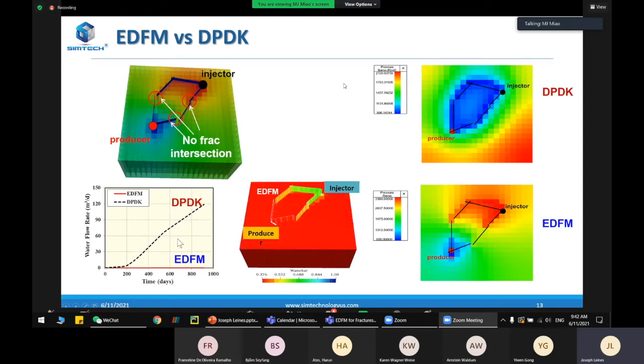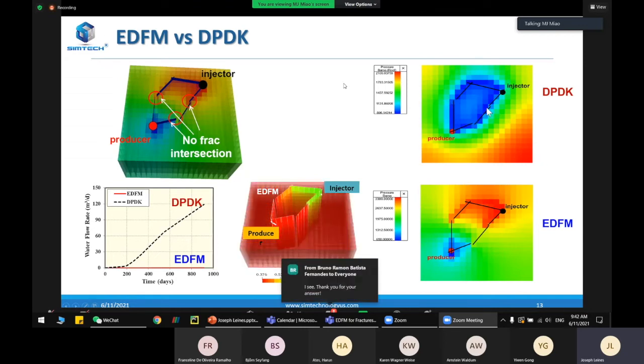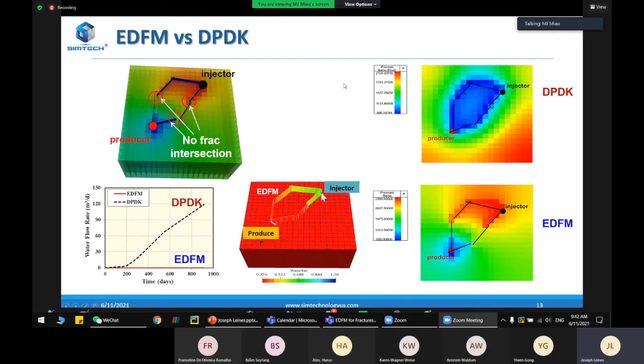And you can see when you do water injection, the dual porosity model will have a very early water breakthrough. And what's the reason for that? Because from the pressure distribution, we can see the DPDK model overestimates the fracture connection. Actually, they are not connected. But our EDFM can capture non-connected fractures very well. I also show the figure of the water saturation change from the injector and producer. You can see the water has difficulty transporting to the producer.